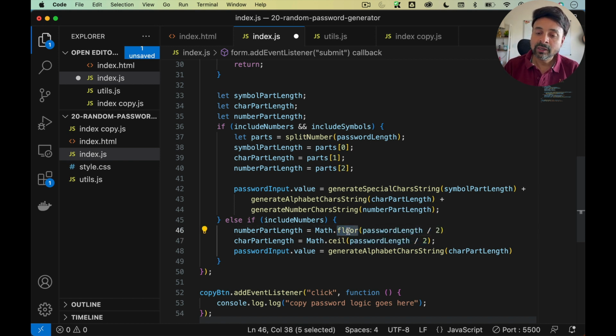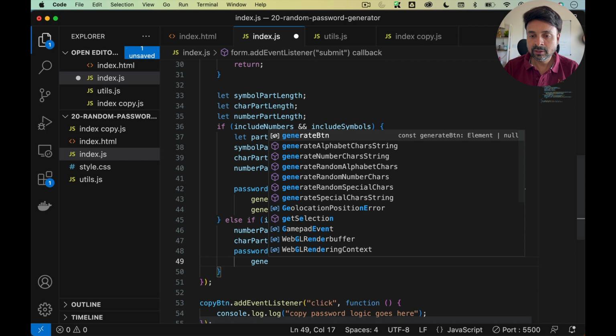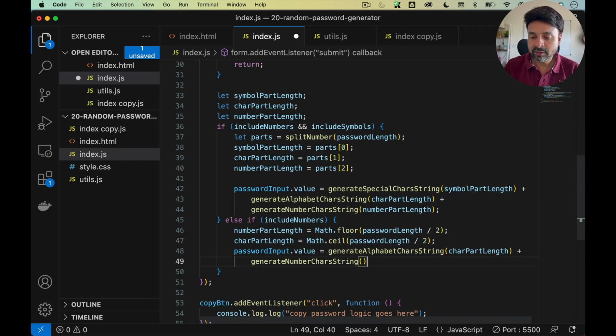Floor is like the previous value. Suppose I have 1.4, it will be 1, and ceil is nothing but the next value. That is, if I have 1.4, it will be rounded to 2, right? So I have both the lengths, number part length and character part length. I'm using the character part length here. Next, I need the number part length, right? So to do that, I need to put generate number character string, and I'm going to pass the number part length here.